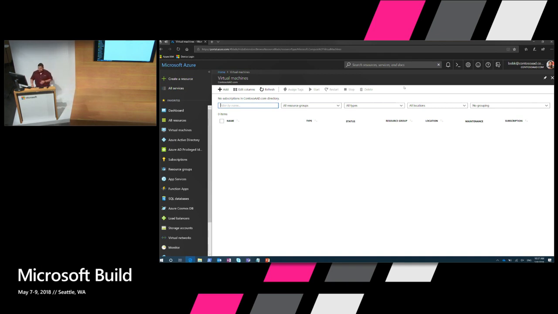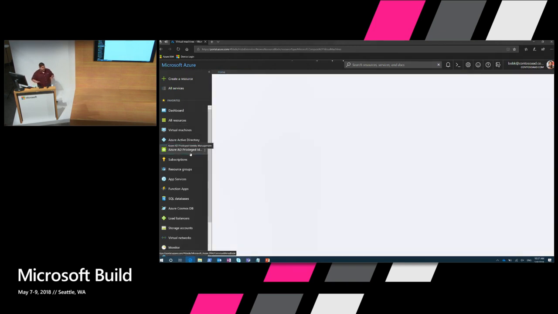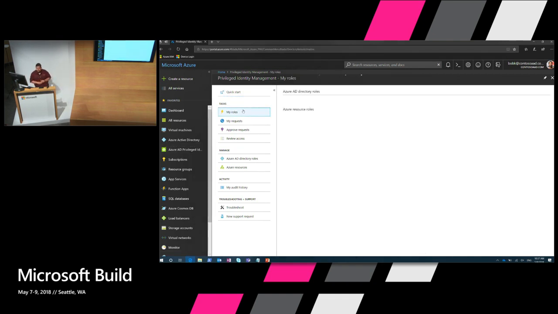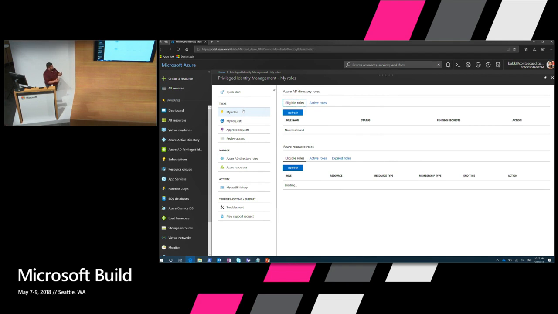And so what we can do there is, Bob has decided that he doesn't want any permission long-standing. He wants to make sure that whenever he needs a permission, he'll go and elevate to it, even if it means just reader. And for this, we'll go to Privileged Identity Management under My Roles. There are two ways that you can elevate: for Azure AD Directory roles, and also for Azure Resources roles, which is what we're going to do today.